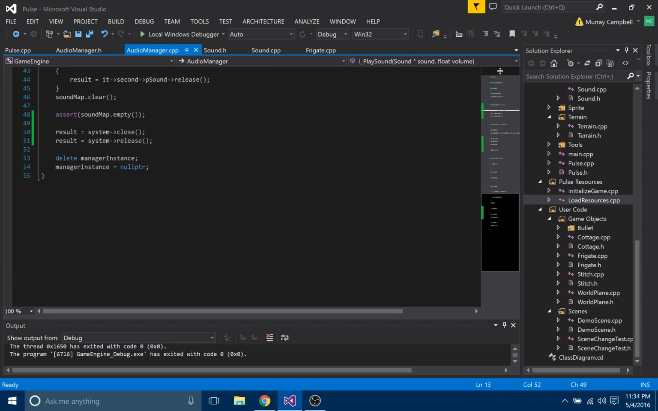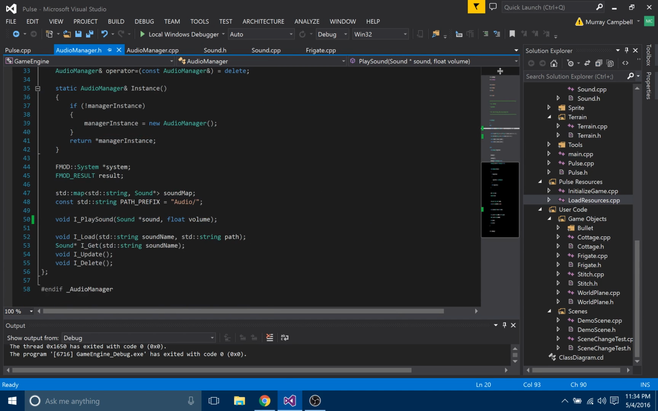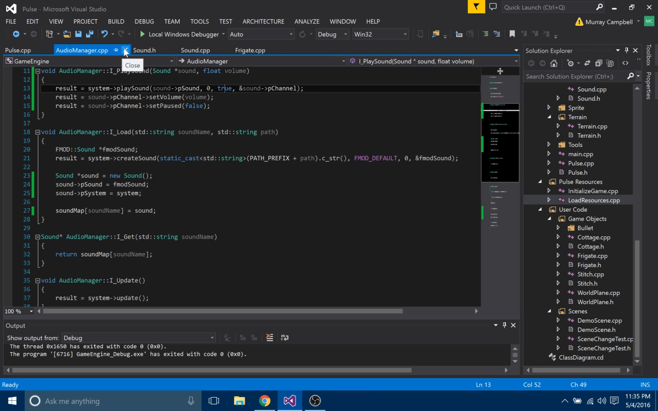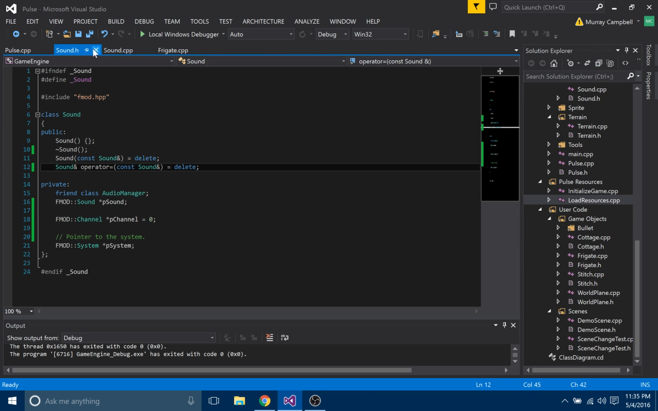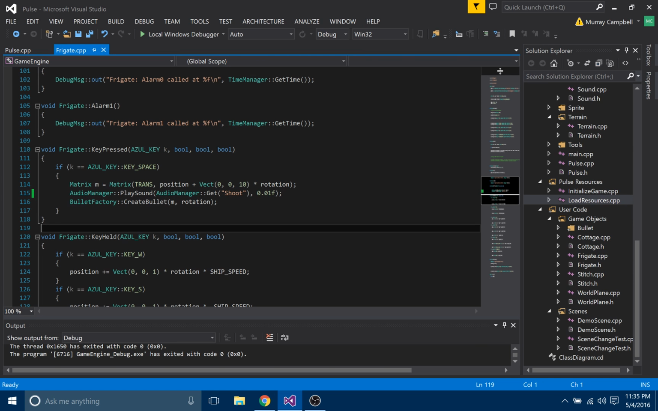Everything else is just getting the system to work with my new sound class. So the user does not interface with Fmod sounds at all anymore. Only the audio manager does, and the user doesn't look at that. So that's good. That's all done.